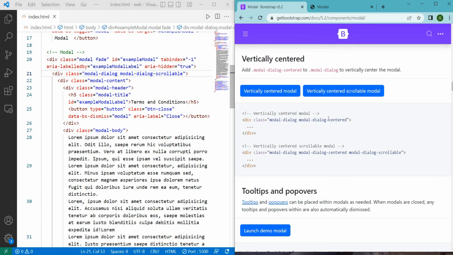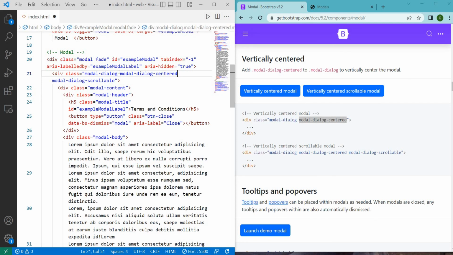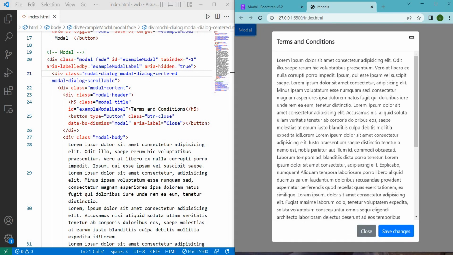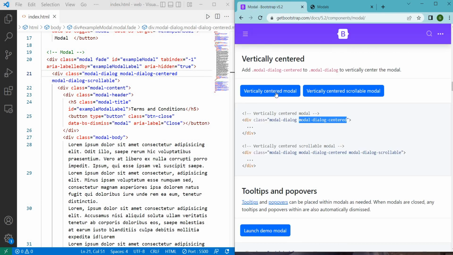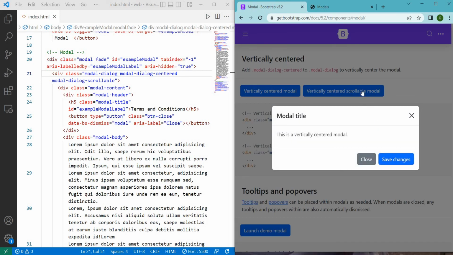So this is vertically centered. If you want to make it vertically centered, you can use this. With modal dialog, you can add another class, modal-dialog-centered. Okay, we have already made it scrollable by adding the scrollable class. Now we will add centered here. So it will be vertically centered. Let us see, it is vertically centered now. This is how it is.